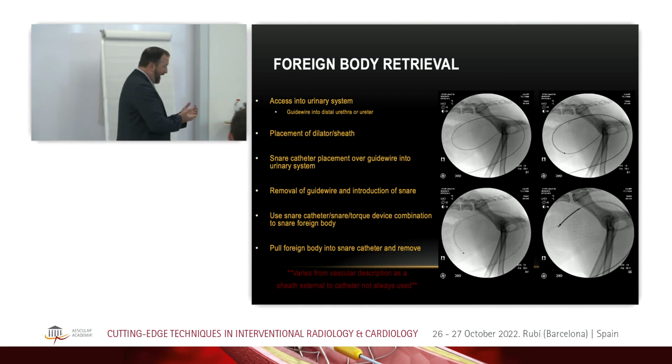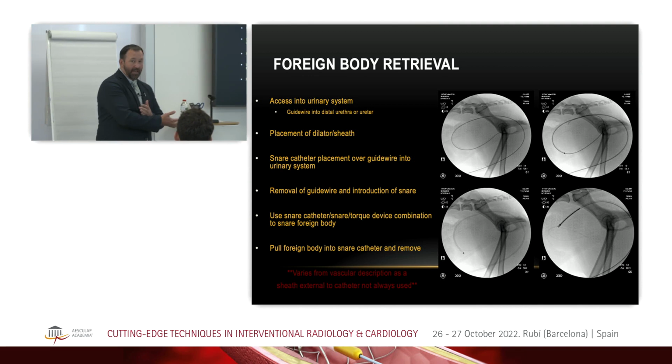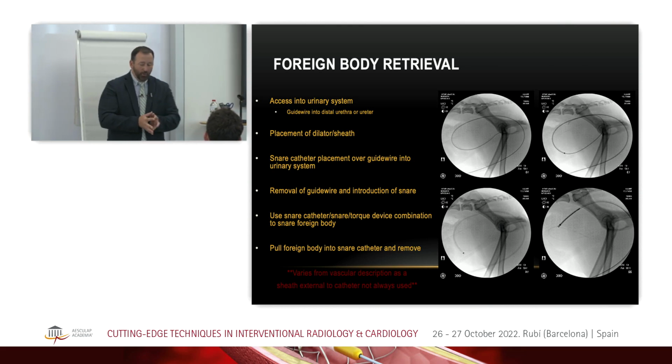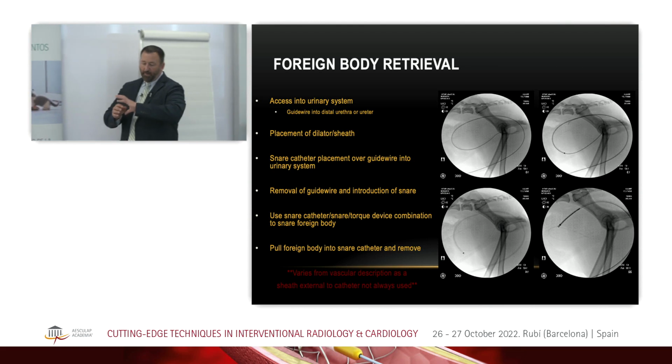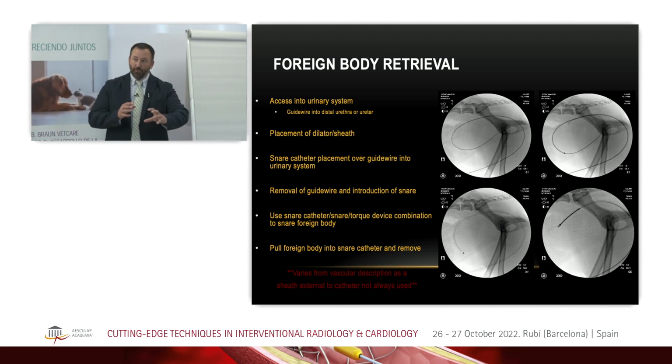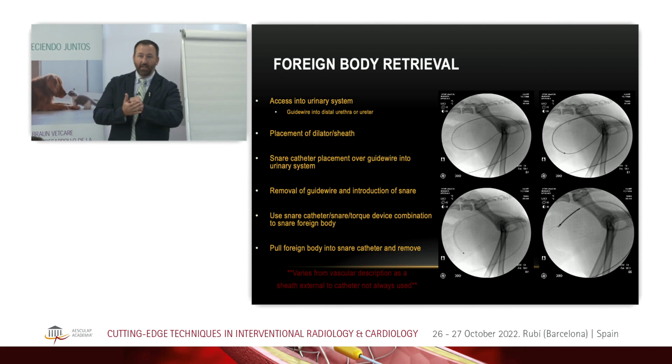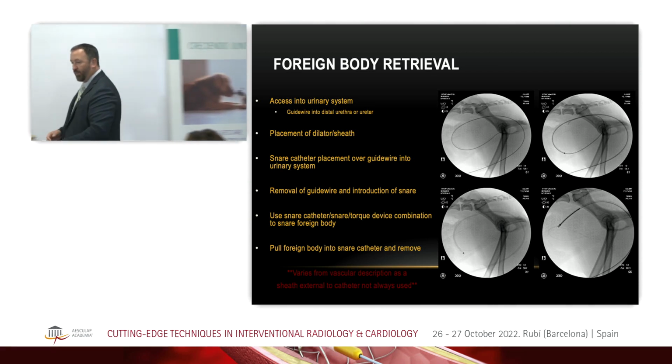As you pass the snare outside of the catheter, the snare opens up. It can be a single wire, called a gooseneck snare, which comes out sideways, or it can have multiple rings coming out. You pass that snare over the foreign body, and after it's over the foreign body, if you pass the catheter over top of the snare, it's going to engage that foreign body within the rings of the snare. So let's look at what that looks like.